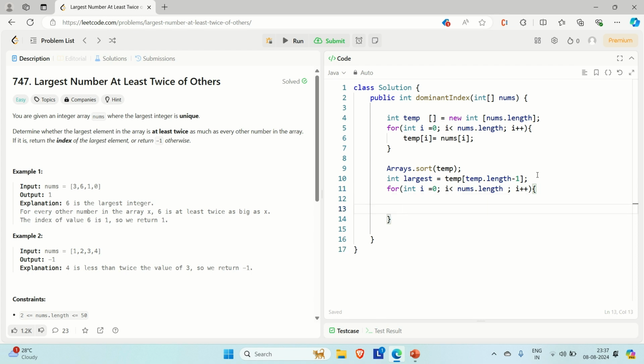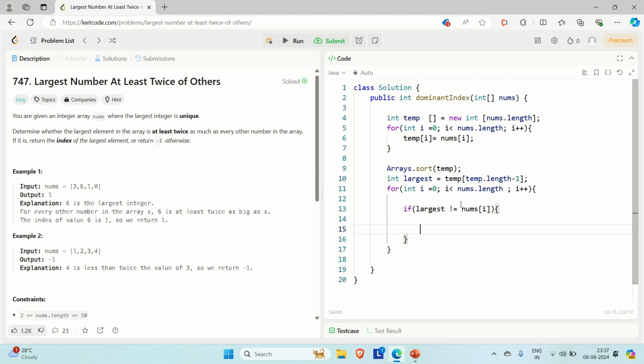Now we are inside the loop. Now what we have to do is check first that the largest element should be avoided, right? So largest not equal to nums[i]. Okay, so we are not going to compare the largest element. Now what we are going to do is compare the other elements.